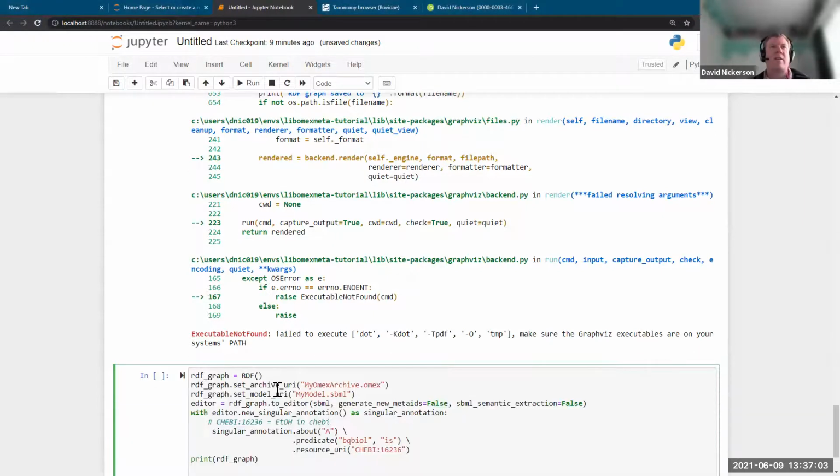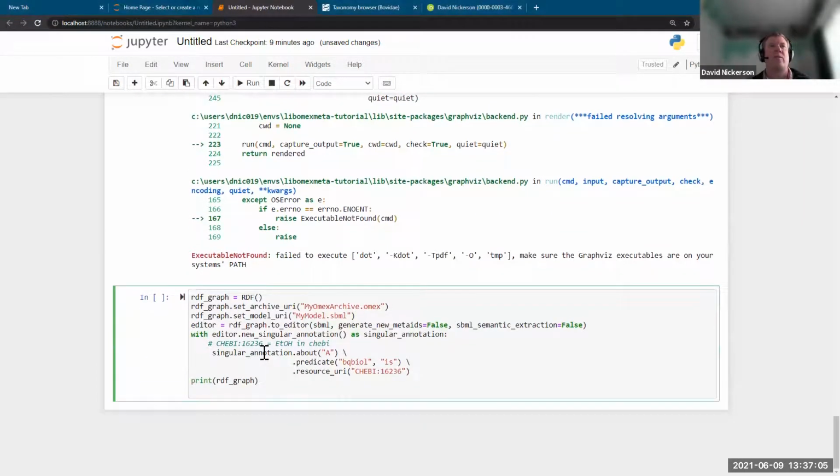The other thing that might be quite powerful is you just want to say something. So you want to make a singular annotation. So again, here we can just see, yeah, Graphviz is cool.